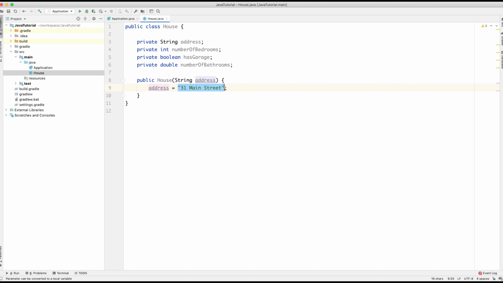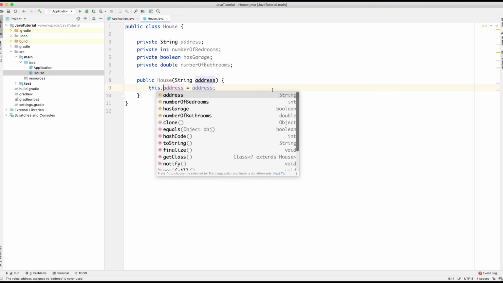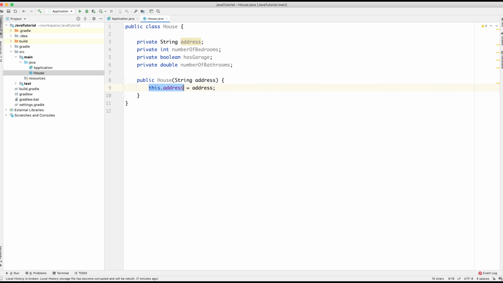So I'm going to change this to address, and I'm going to put this dot in front of it here. And this.address represents the address up at the top here, the actual instance variable. Whereas this address represents the local variable here. And this is our second usage of a variable, so we can have it as a parameter to a method.